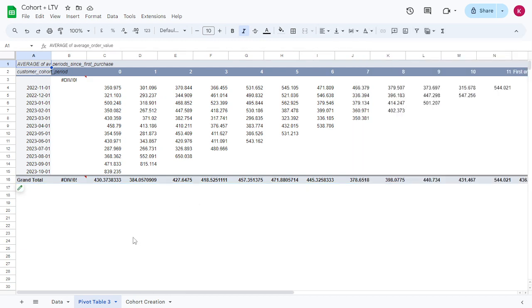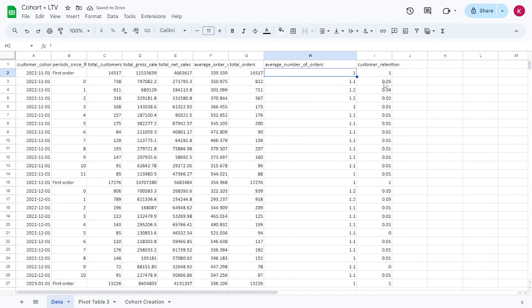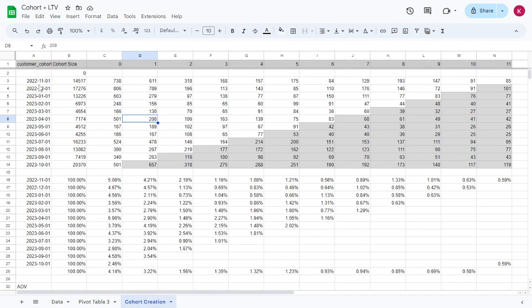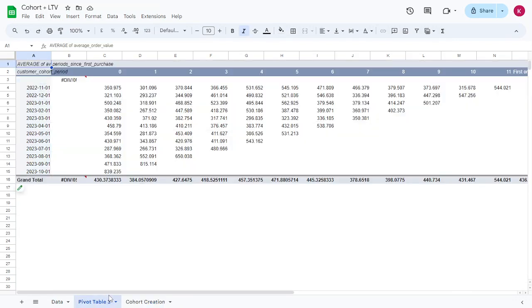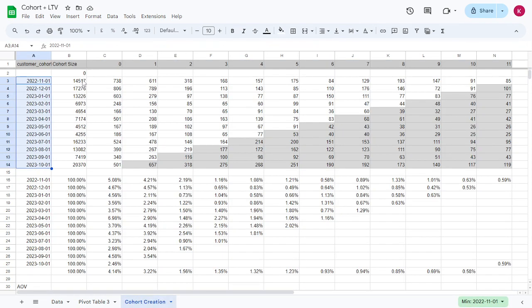The same can be repeated across other things also, which is the customer itself, the total number of customers, your total sales, your total orders, average units or number of orders per transaction, customer retention, which is your percentage. This is basically in percentage. So once this is done, I've just rearranged the columns. For example, in this customer cohort period, I've just copied it here, and in the pivot table, the total is here, which has been added over here.